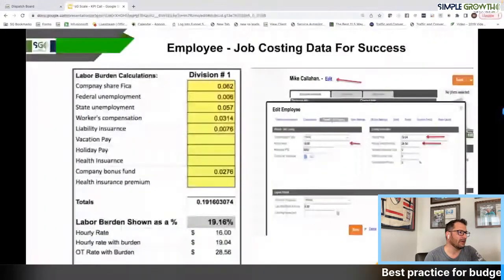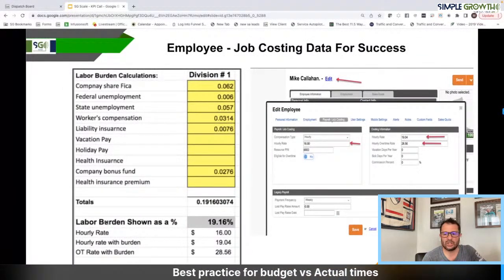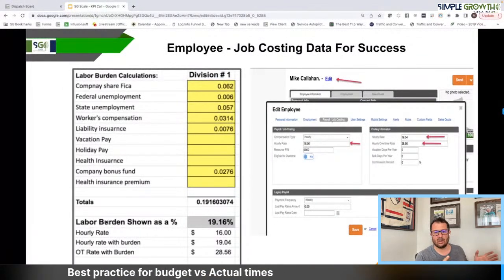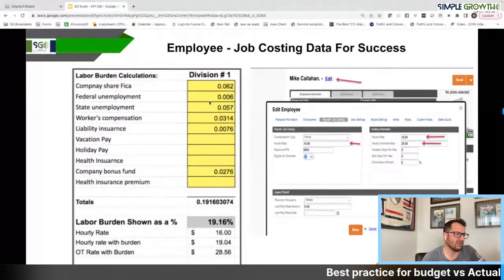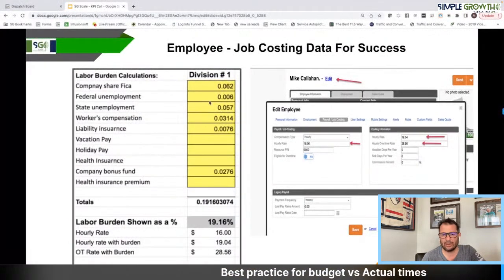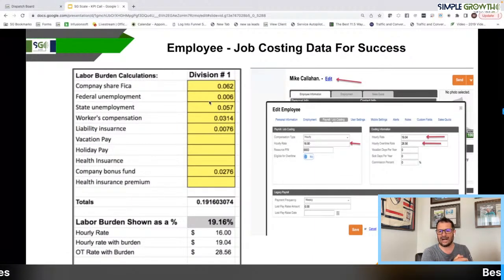So as we're going in here, there are a few other things that we want to be able to look at. Employee job costing data. So that is going to go in and marry up parallel to your budget versus actual time. So what we need to do is go in and build out a sheet like this here that we traditionally do in the Simple Growth Coaching. But what we're doing is getting our labor burdens, our company unemployment, workman's comp, FICA, a few other things there. What you're going to do is get a percentage. So this is the cost per dollar of payroll that's added on there.